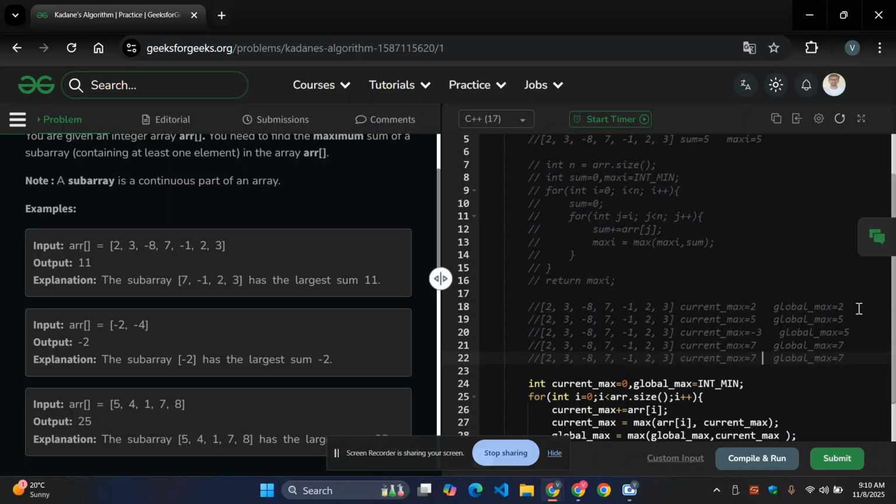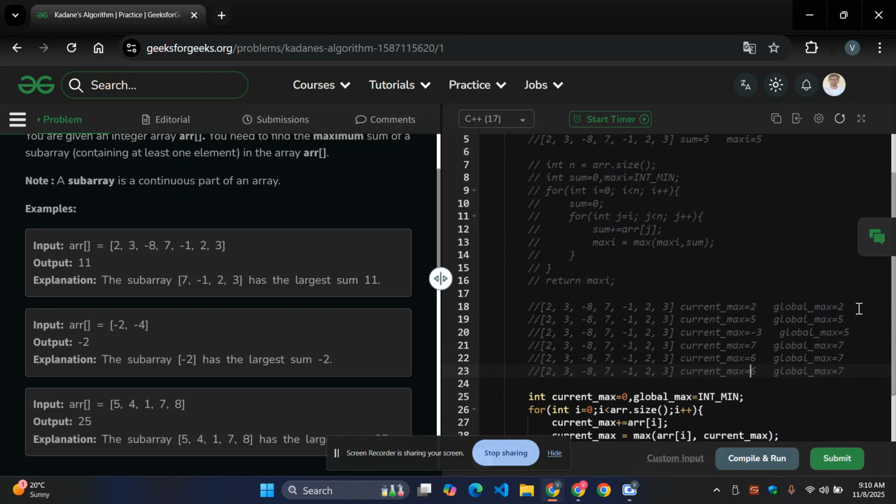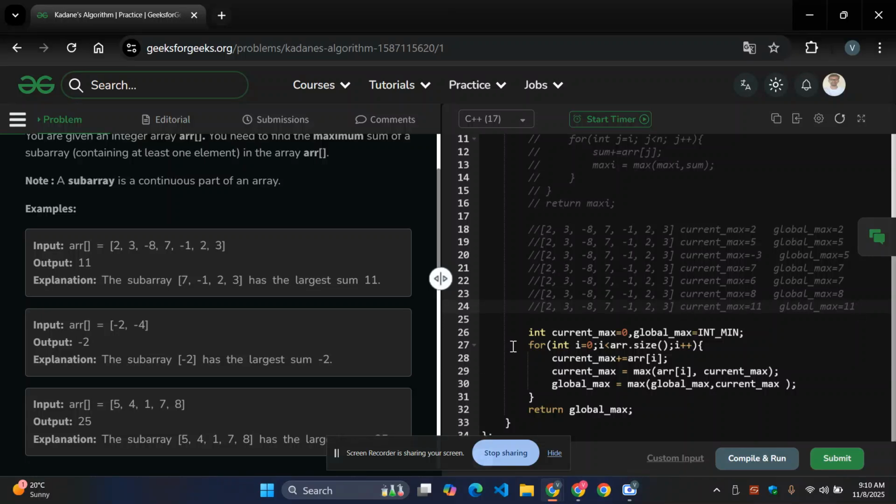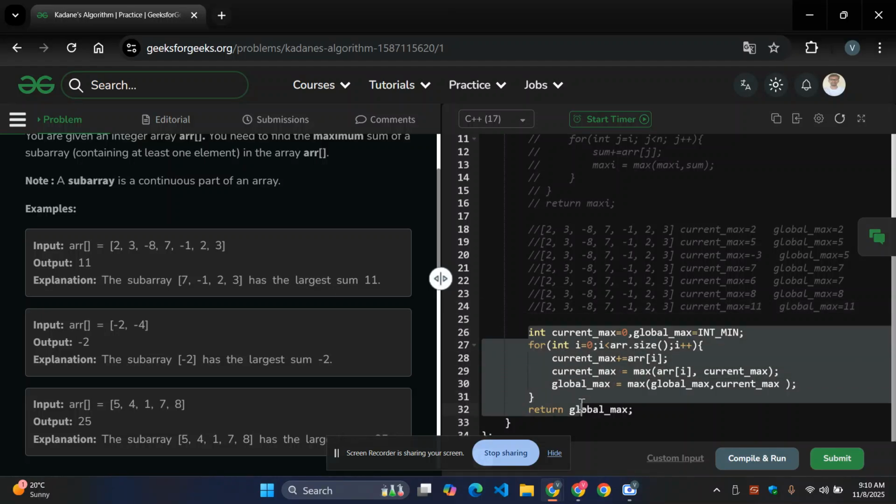Next iteration, 6, and it's 7, because the maximum value from current and global max will be 7, right? The next ith value will be 8, and the maximum value will be 8. The next run the current max value will be 11 and our answer will be 11. So this way, it's a simple approach. This is the Kadane algorithm.